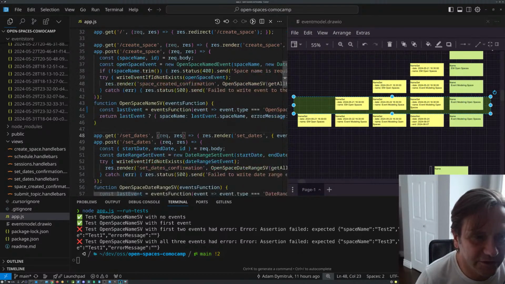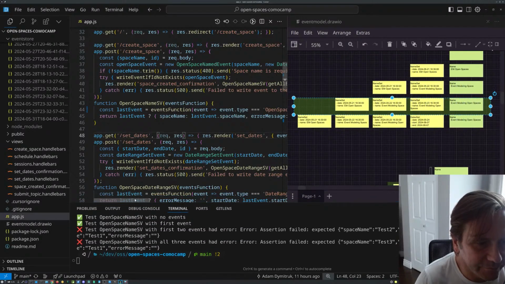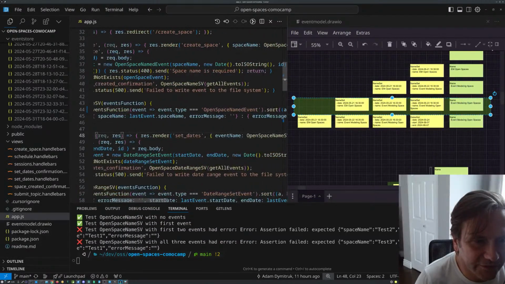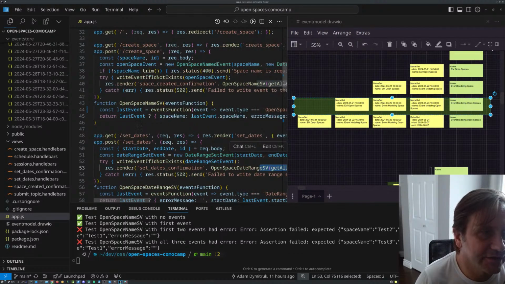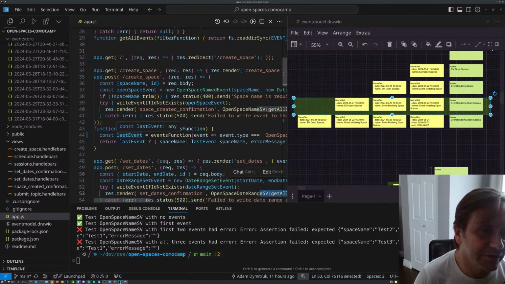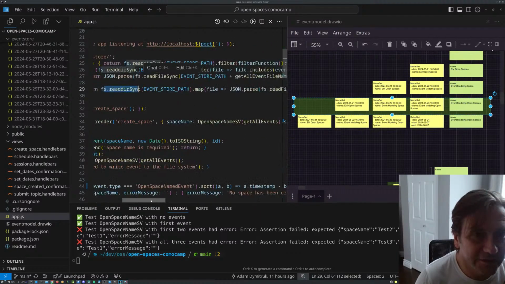So if we actually look at the implementation, we have this get all events function that we pass. And get all events really is the real implementation. So get all events will go into the file system.